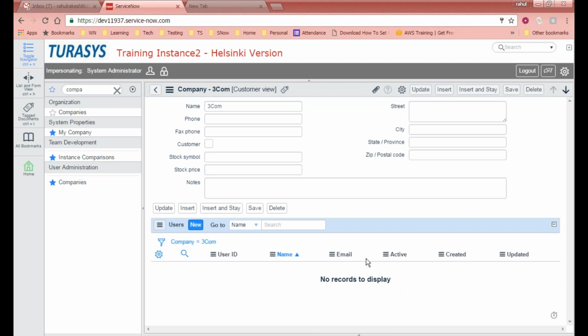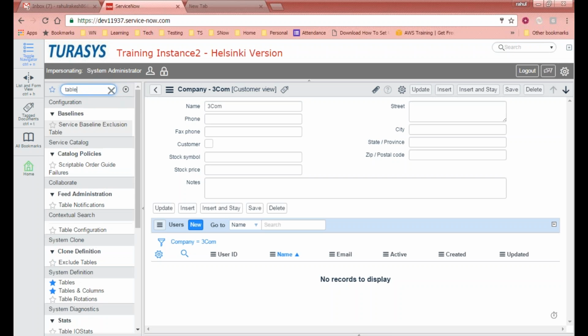So if you want to store information about those people, you can get that from here in the users as well, right? When you add this, the users' information comes from the user table, and the user table is the sys_user table, right? So this is acting as a related list here. Company is a different table. We can find out what the name of the company table is here.